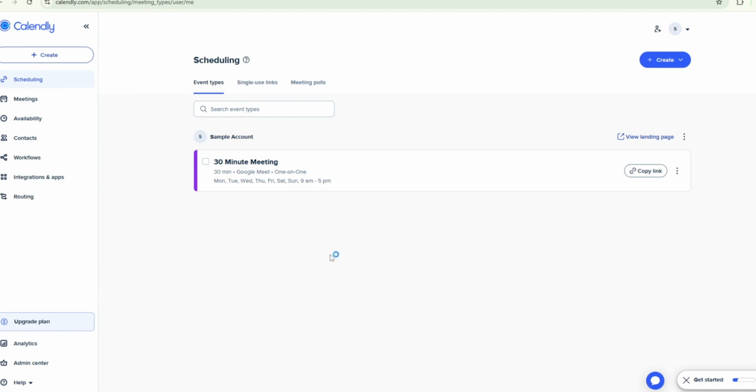To begin, log in to your Calendly account. You'll need access to your dashboard to complete the setup. Once you're signed in, open your LinkedIn profile in a separate browser tab so you can quickly switch between the two platforms. Now, return to your Calendly dashboard.